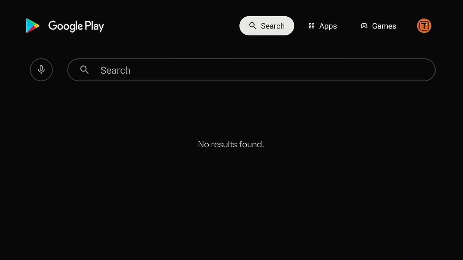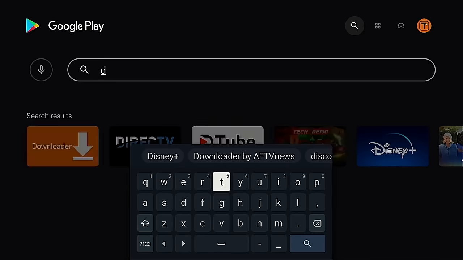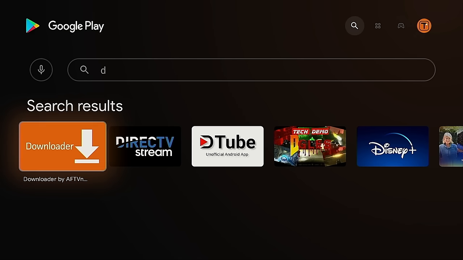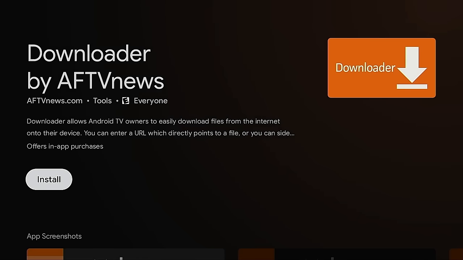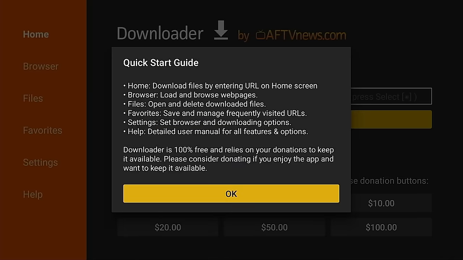I'm going to hover over search, move down, search for Downloader. You'll see right when I type in D, it shows up below the search bar. I'm going to click Downloader and then click install. I am going to click open. And the reason I want to do that, I want to provide the proper permissions. So I'm going to click allow, click OK.